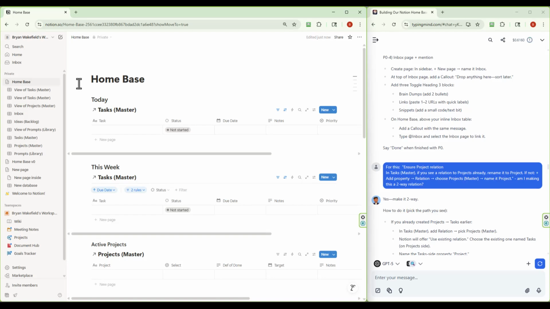But we have a home base. We have a place to put in tasks. When I put a task in here, so let's just do that. Sample task. Okay, notice how it's putting it in today and this week. Okay, that's going to be very important for later.